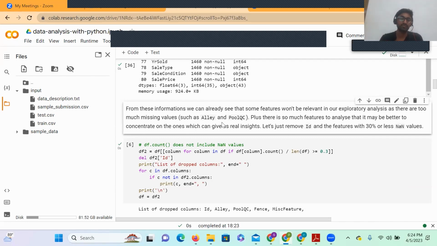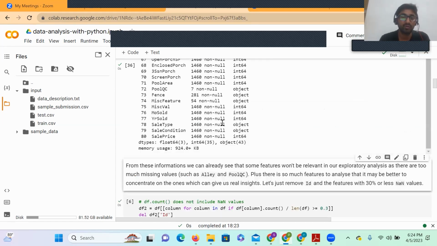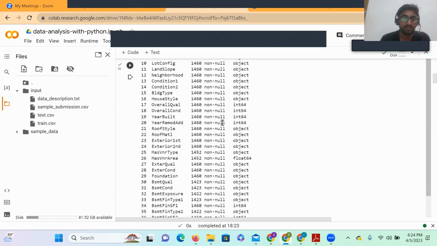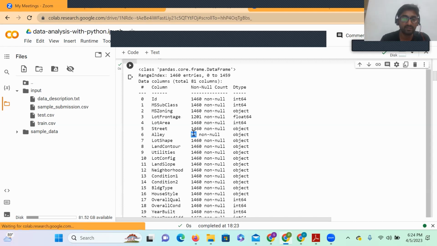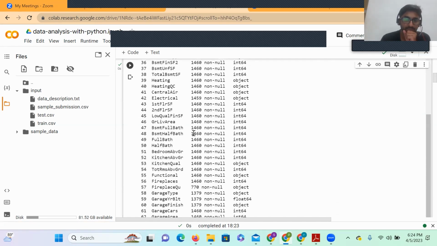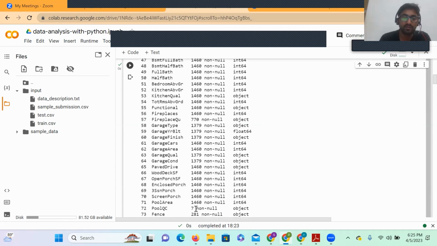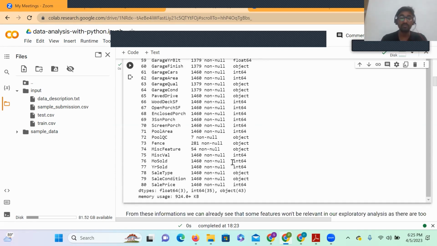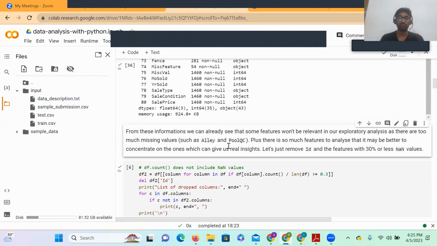By this analysis you can see that there are a few variables which may not be useful for our analysis because they have very few values and most of the values are missing, like LA and pool QC. You can see LA again here. LA has 91 values only, and pool QC has only 7 values. So they may not be relevant. We can understand from here that miscellaneous features and other values may not be useful because most of the data is missing.